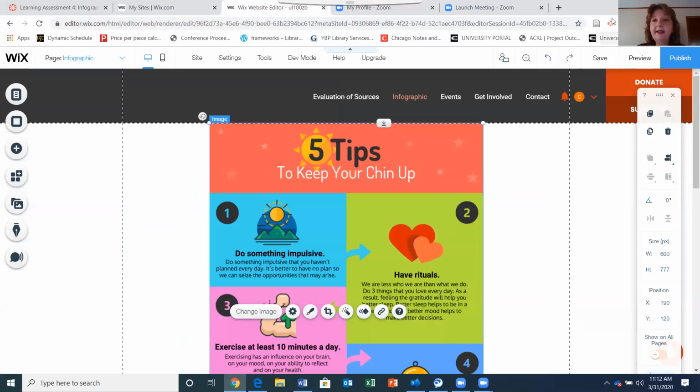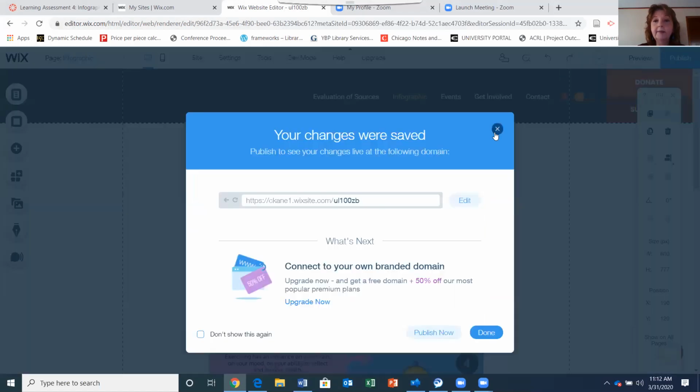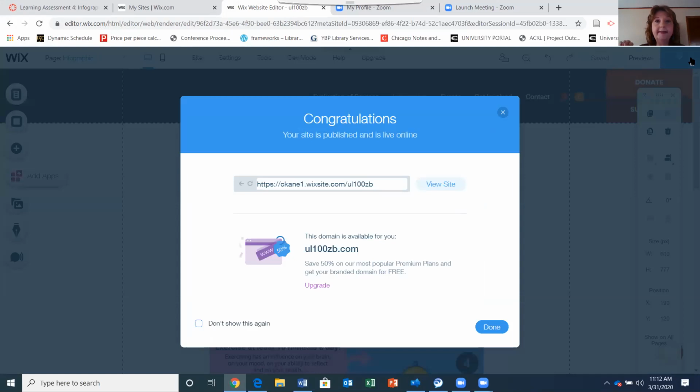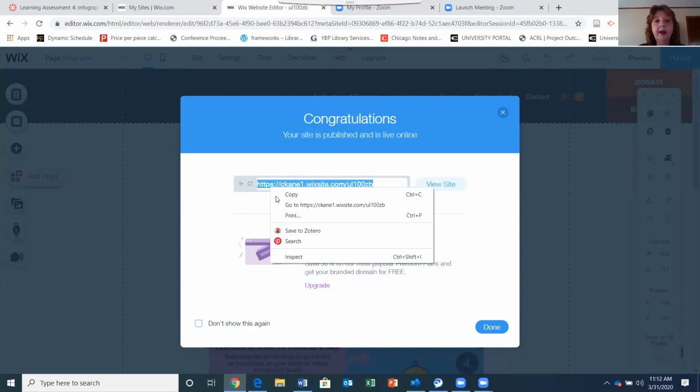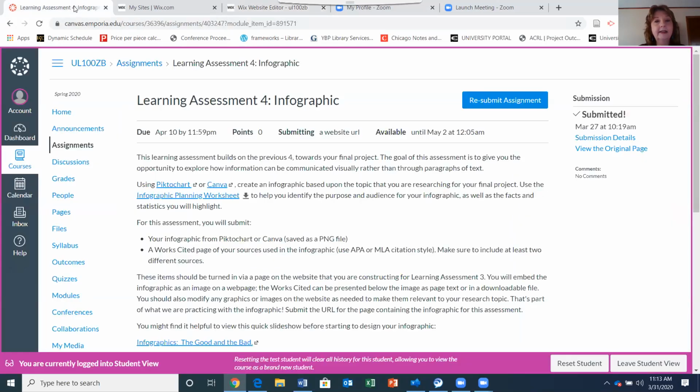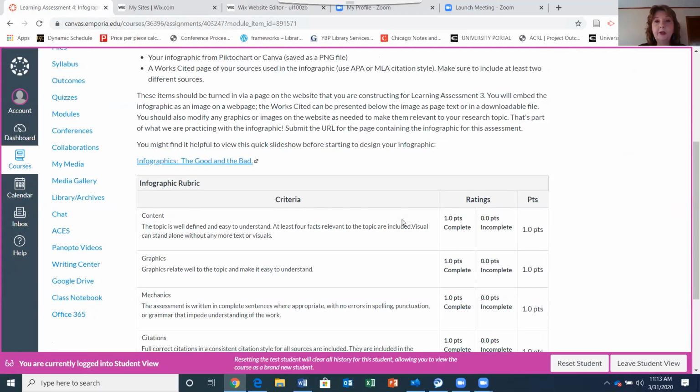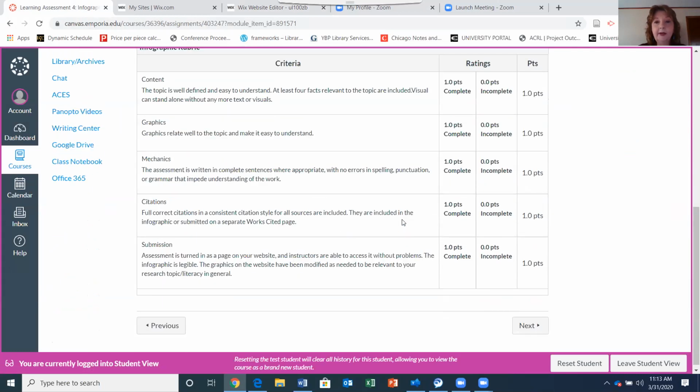Always remember then that you can save, and this should auto-save as it goes along. Publish again. When you make a change on your Wix site, you must publish that again, and then this is what you would copy and submit for your assignment. And again, you can add your Works Cited on the infographic itself, and then that way you're all good to go. This is the rubric that we'll use for grading this as incomplete or complete.